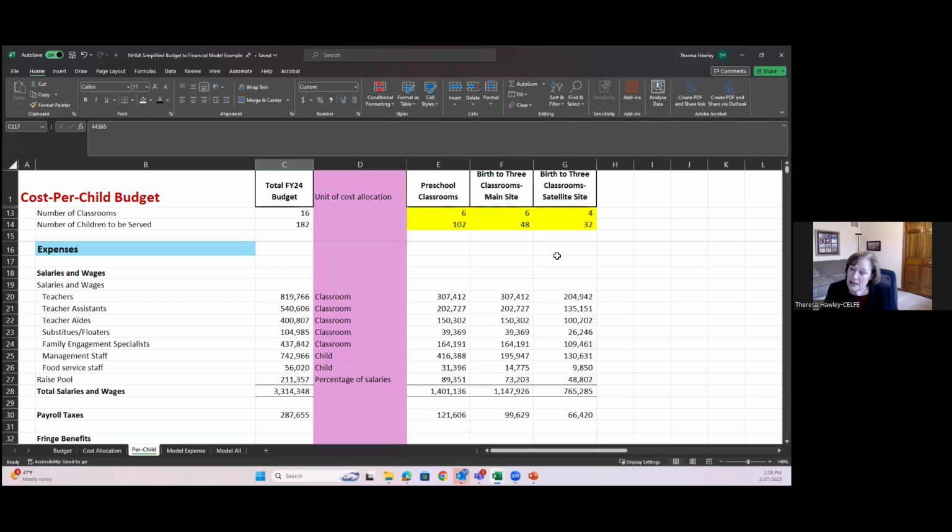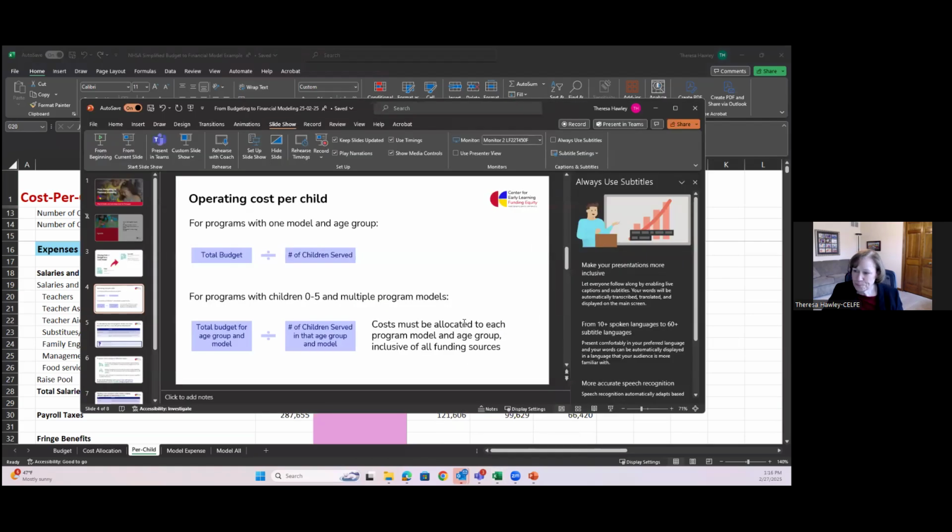What I'm showing you here is when we go to do a cost per child budget. This program has 2 buildings, one that has the main site with 6 preschool classrooms and 6 birth to 3 classrooms, and then a satellite site that has 4 classrooms in it. What I'm showing you here is that the costs in running those programs might be a little different in the satellite site, so we're breaking them out. In this cost per child budget, you're going to assign expenses to each of these different age groups. The way that you do that, I'm going to come back to my slide for a second.